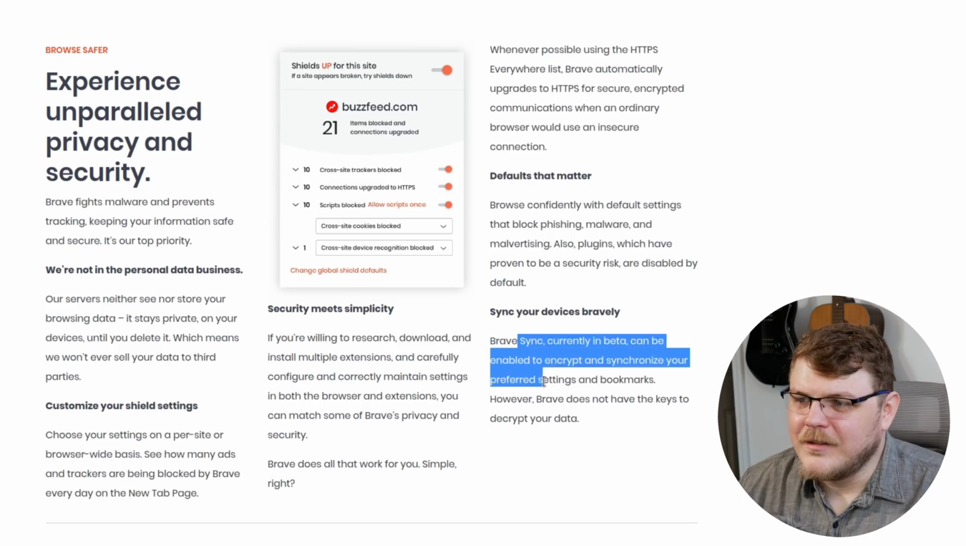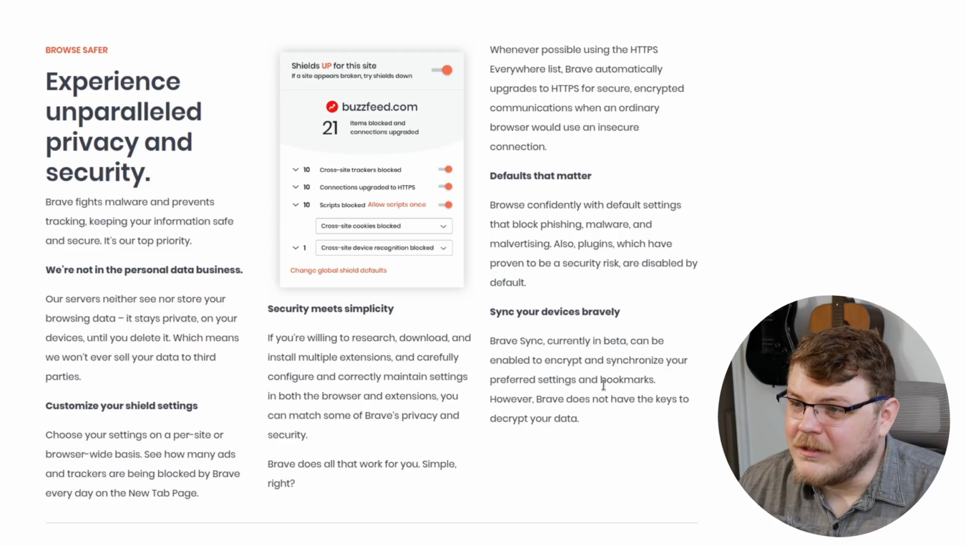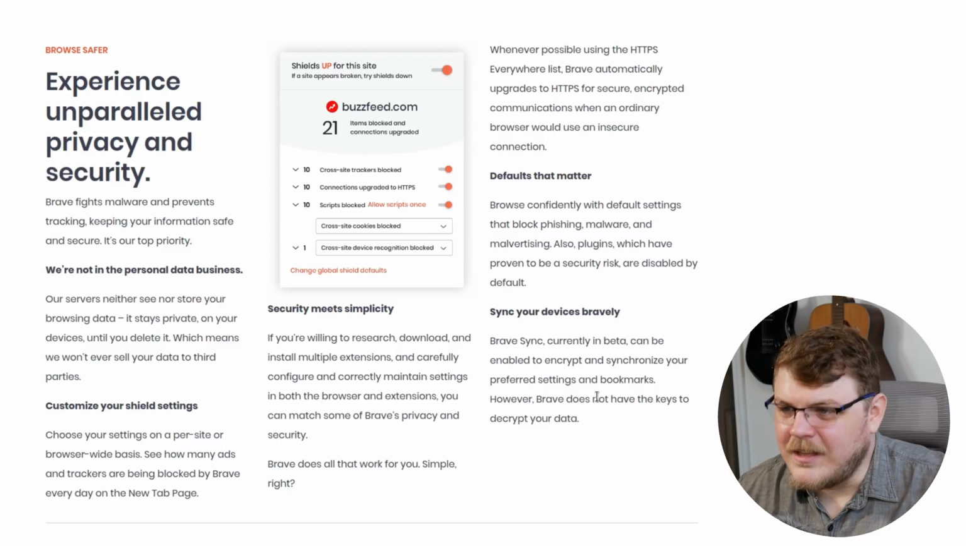That's pretty neat. You can also sync your devices. Brave Sync, currently in beta, can be enabled to encrypt and synchronize your preferred settings and bookmarks. However, Brave does not have the keys to decrypt your data. I'm interested to know how that actually works. How does encryption work across devices? Is it using your password as like the encryption key?